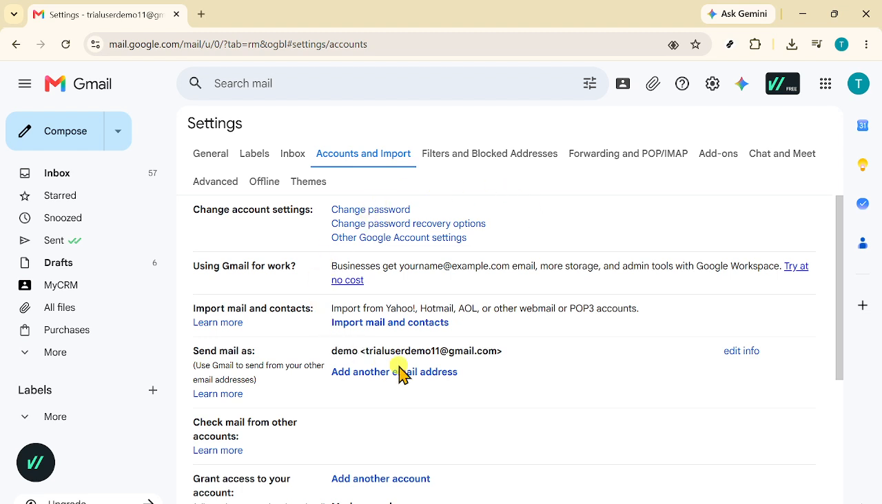display name. Keep in mind that this changes the visible sender name, but it does not hide your actual email address unless you are using a different sending setup. And that's it. You've successfully updated the name that appears when sending emails in Gmail.